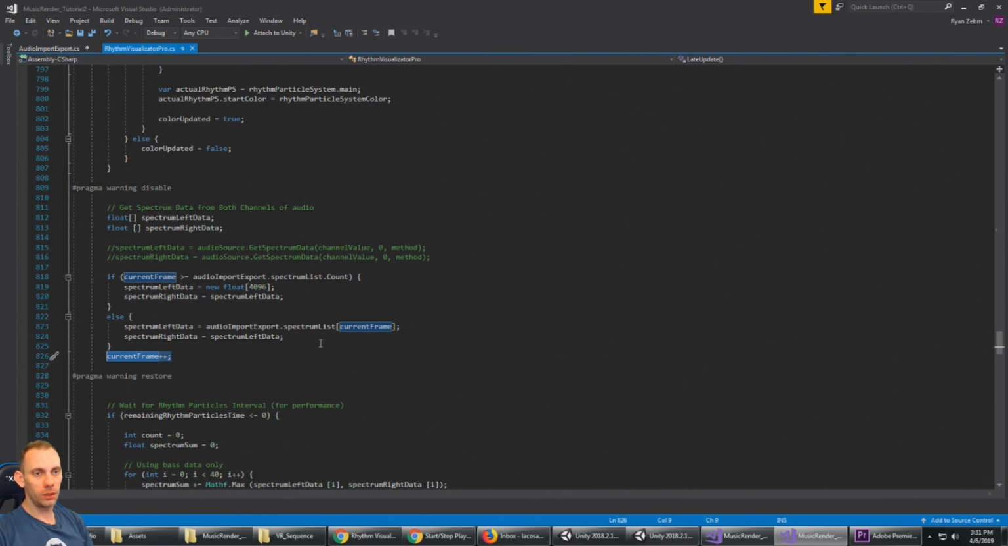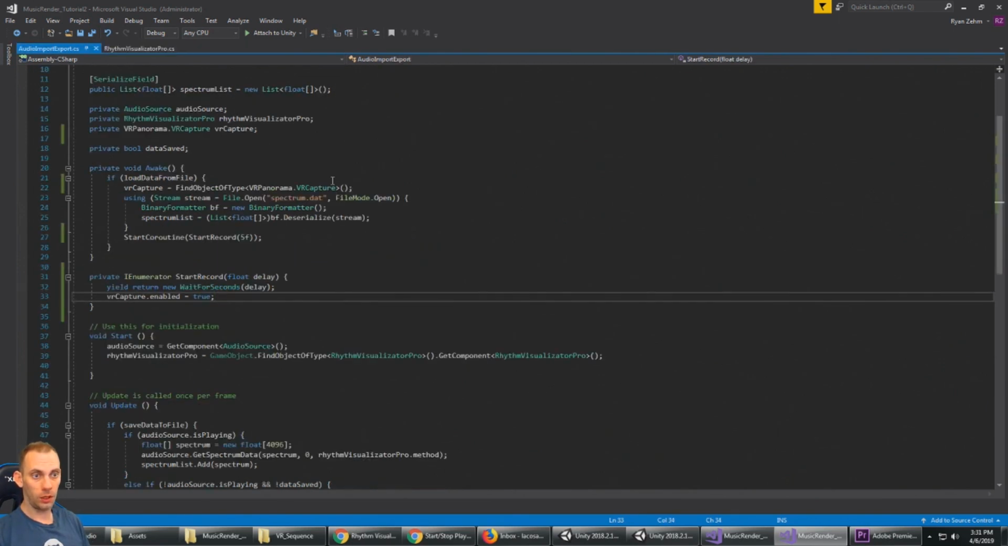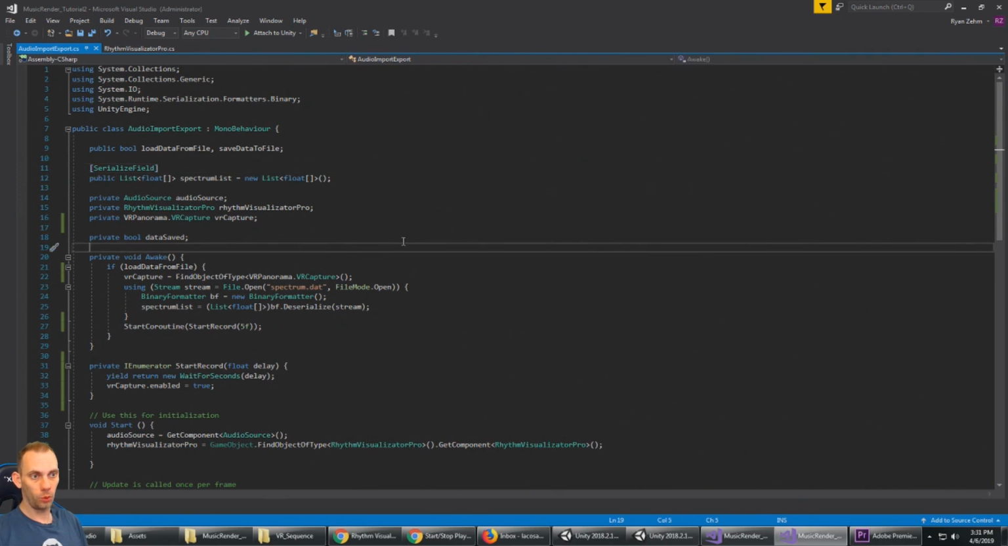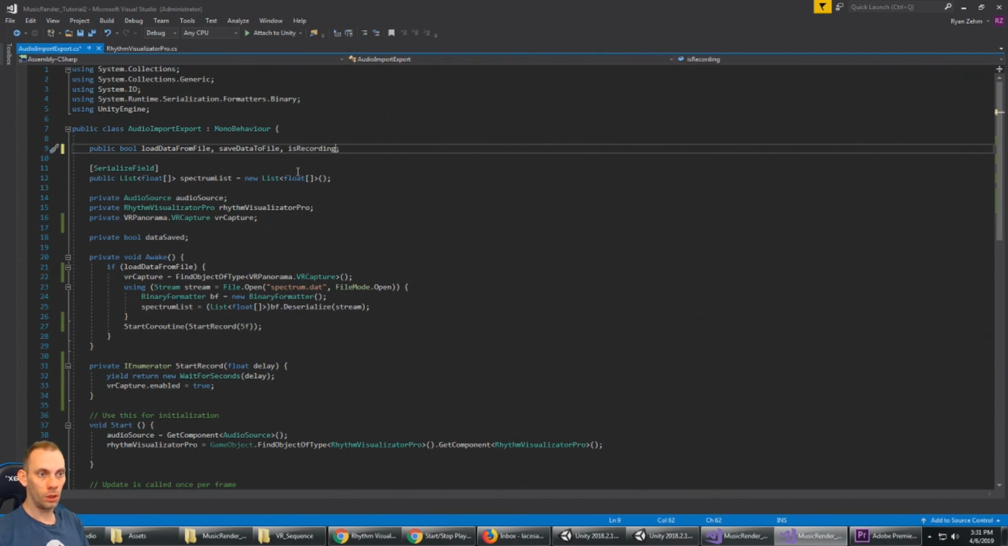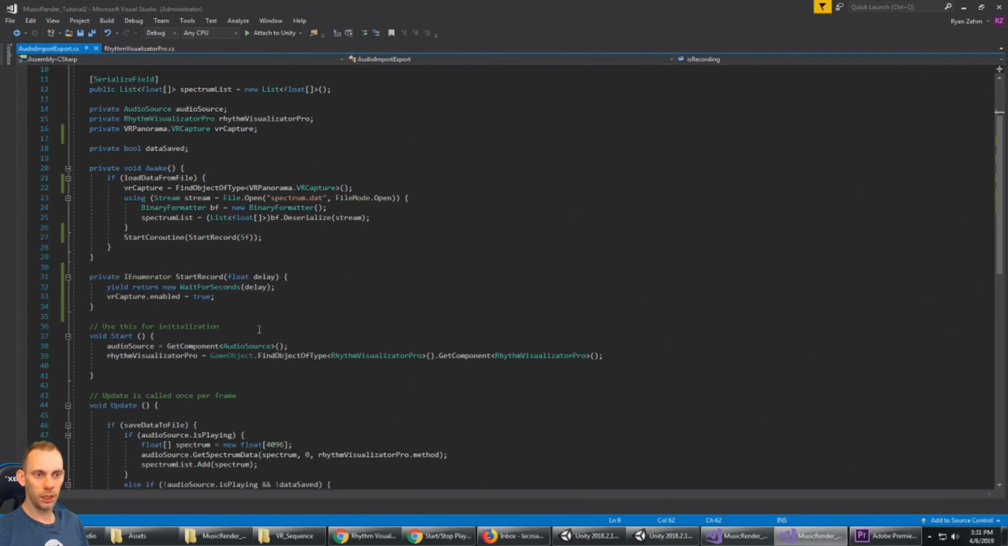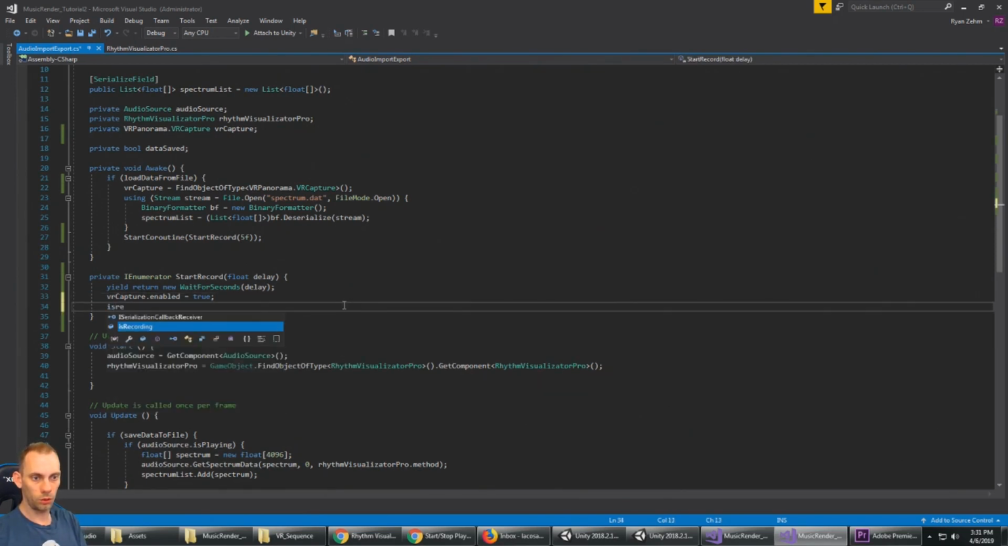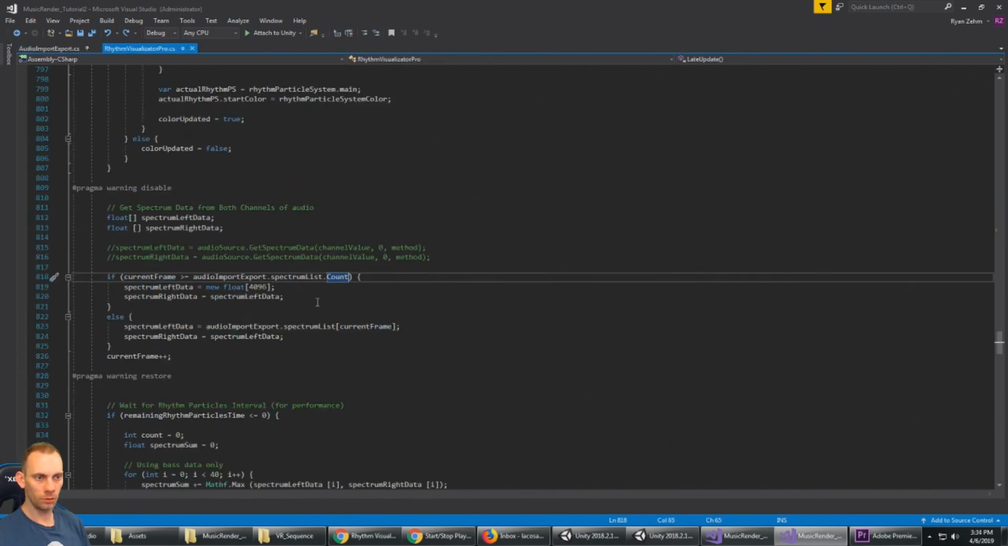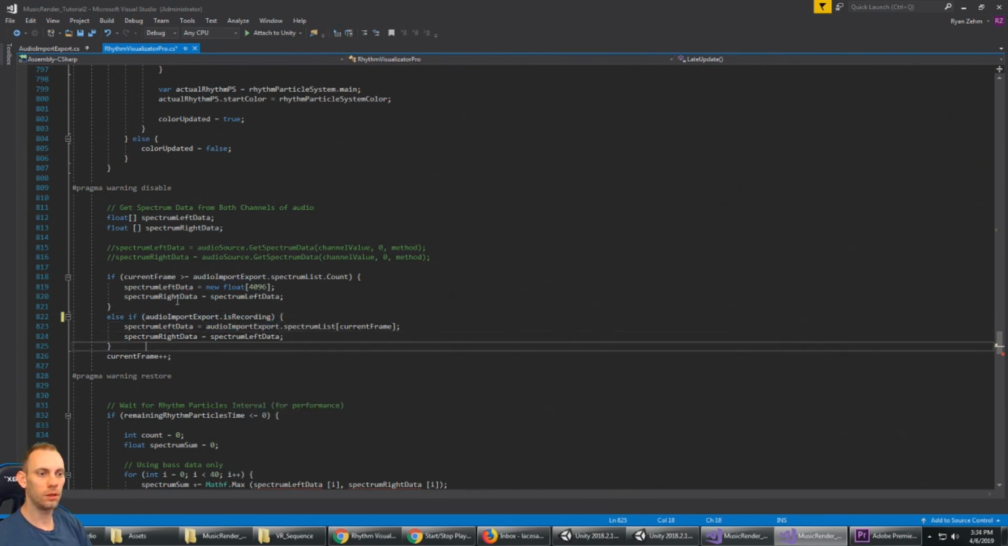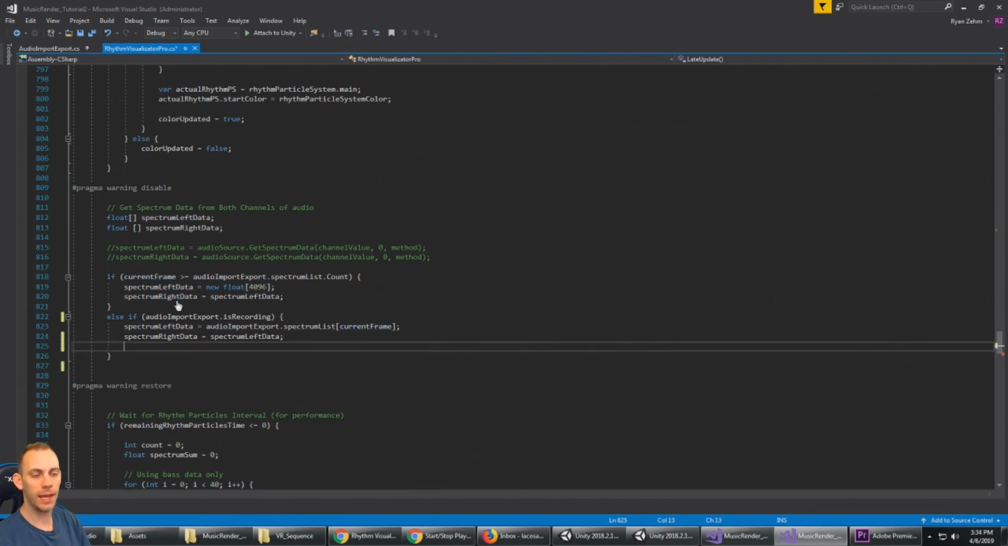So there's a bunch of different ways to do this, but just to get it nice and easy, we're going to do a public bool isRecording, and whenever we start the record, we're going to set isRecording to true. And then in Rhythm Visualizer Pro, here we could do an else if, and we're going to check if the audio import export is recording, then it's going to go ahead and get the spectrum value from the list and increase the current frame.